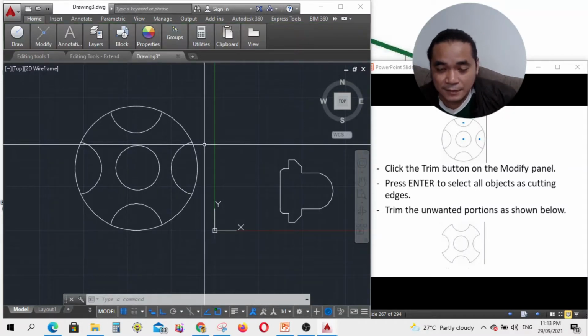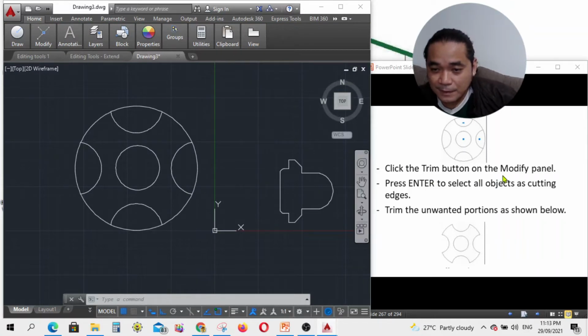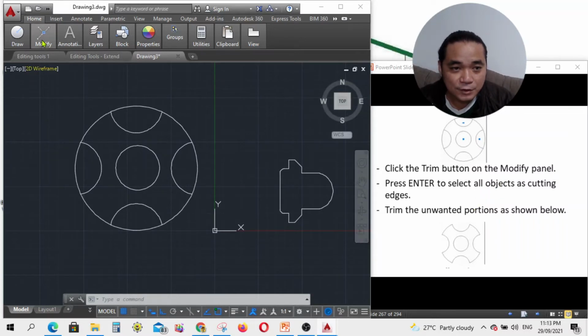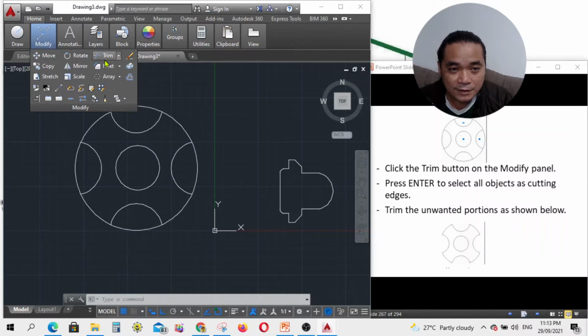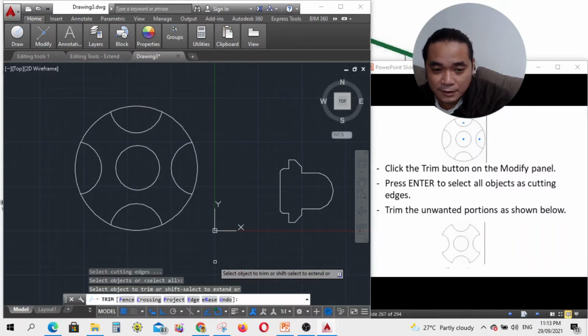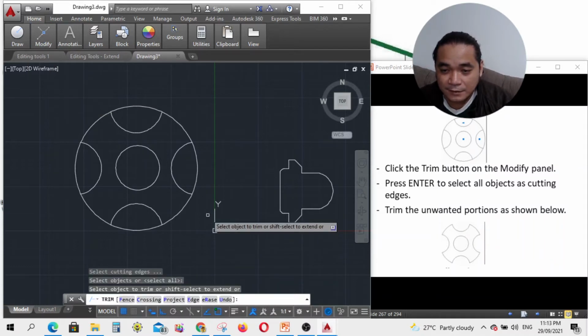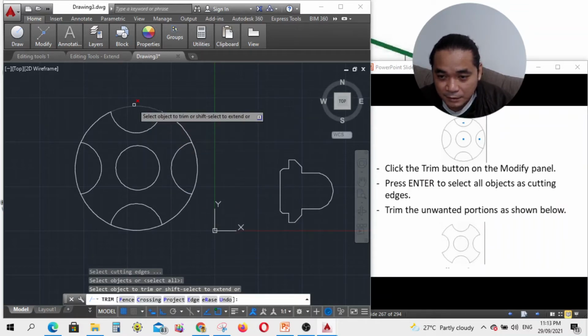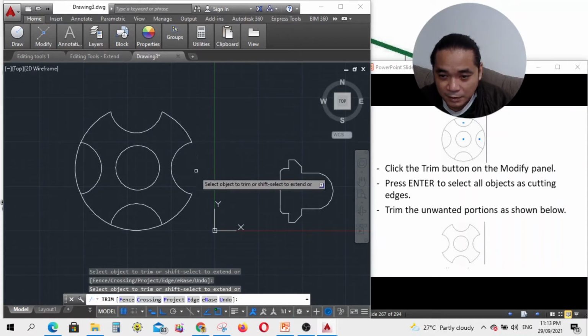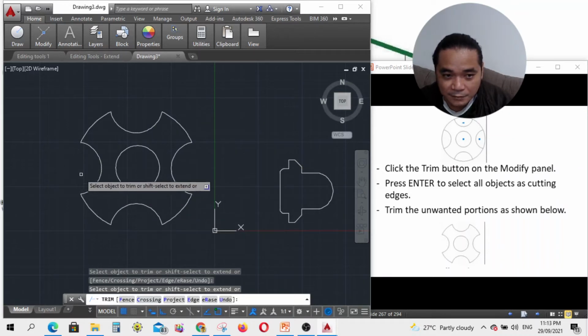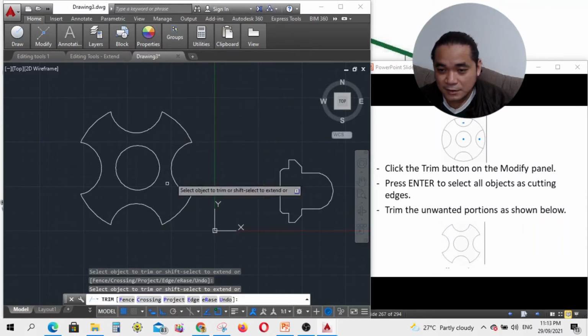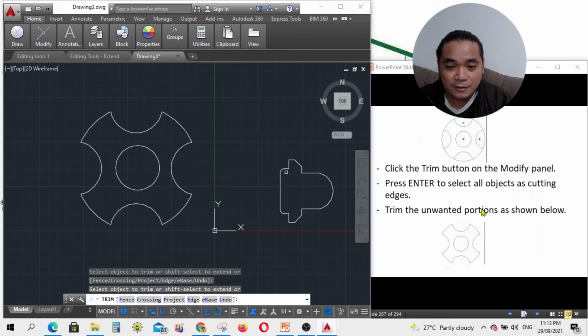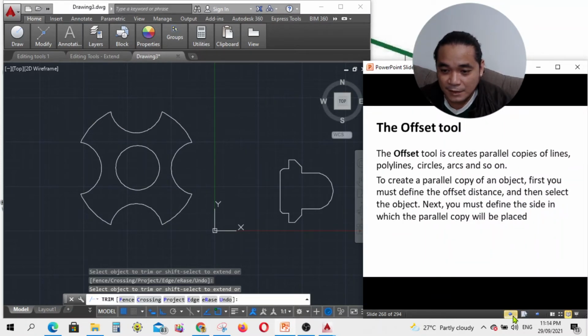Close array. Then we have to click the trim button of the modify panel. Then press enter to select all. Then trim the unwanted portions as shown below. We'll trim this one, this one, this one, this one. I think we got the right drawing shown in our presentation.